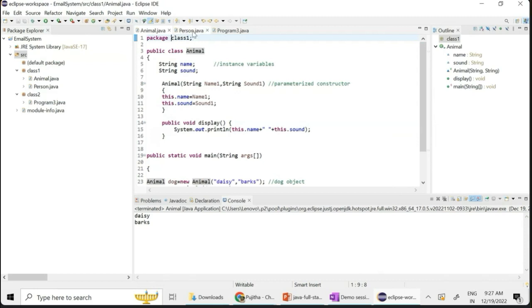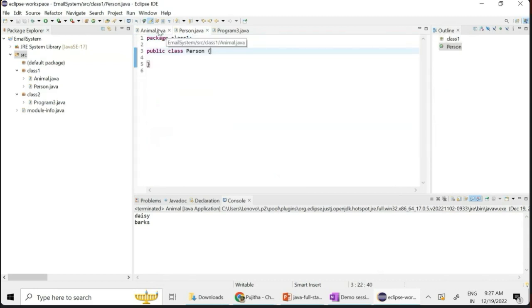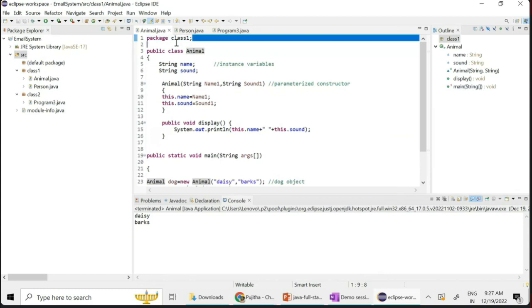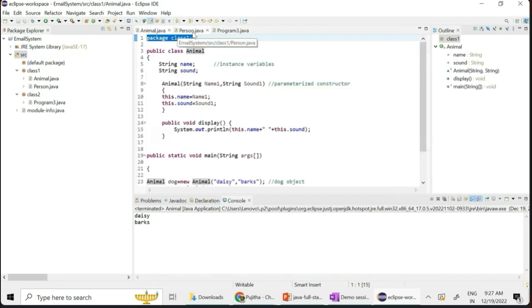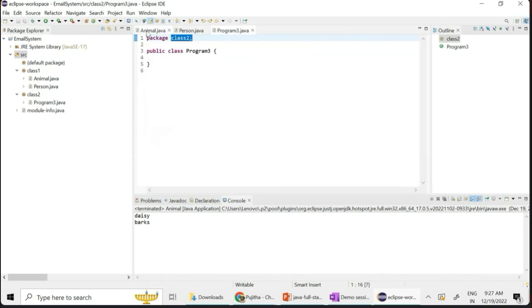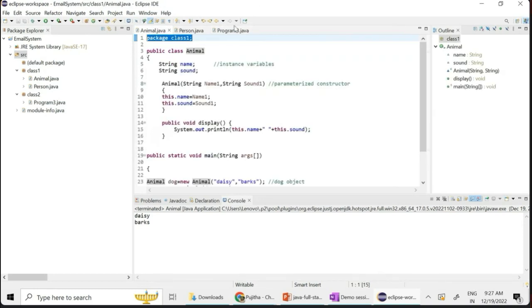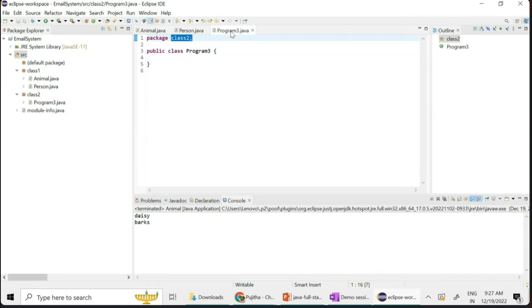See, animal and person are in the same package, so you keep package followed by the package name. And this is a different package followed by that name. Now, if you want to use the methods of animal inside this program 3, which is in a different package, you need to write a keyword. You can have different options.